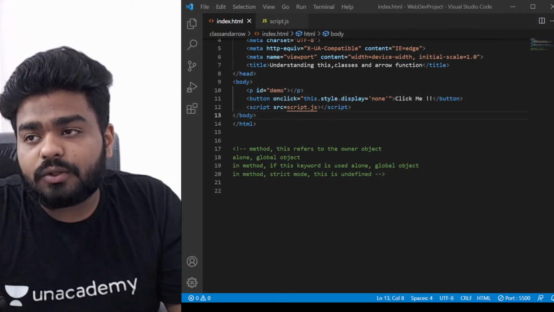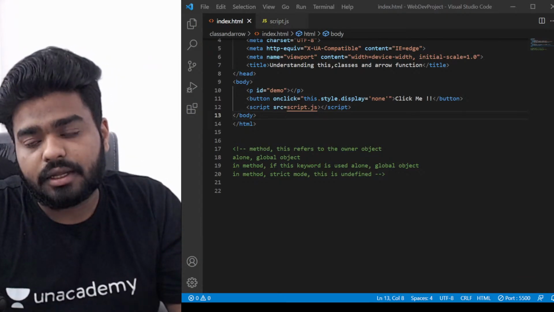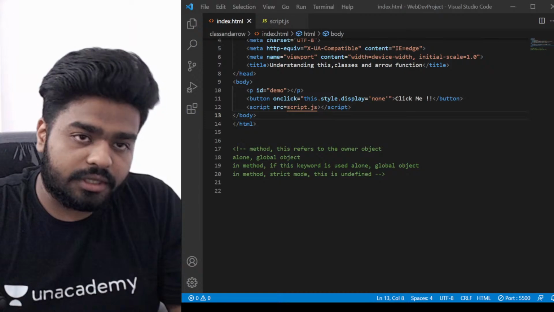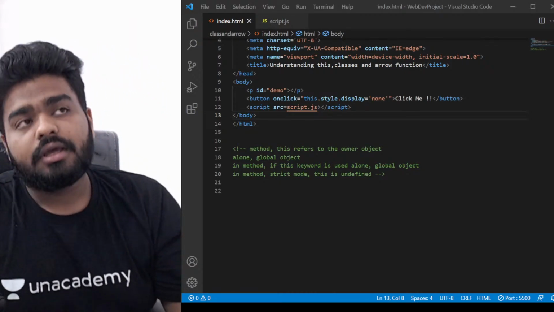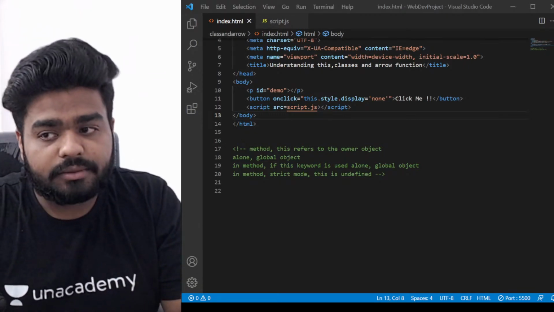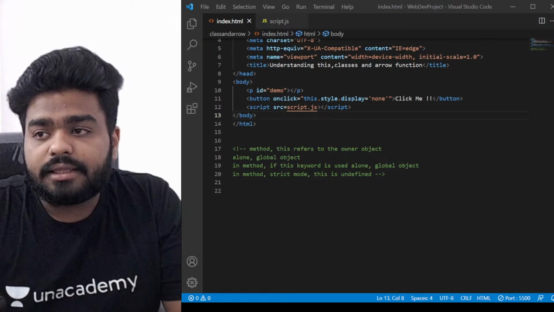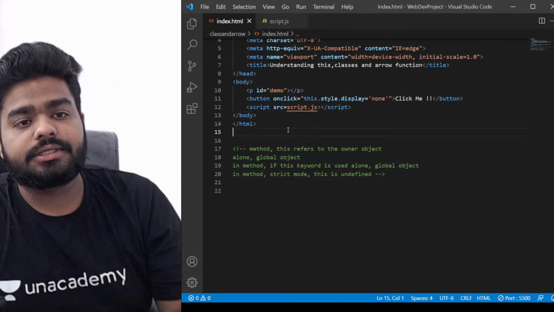So this means the current object, the current tag which I'm using. Anywhere you can use this keyword, but you need to make sure where you are using it and how it will work. In variables, how will it work? In a method, how will it work? If you are using it alone, how will it work? And if you're using it in a tag, how will it work? If you know all these things, then no problem. Let's see some more examples for this.